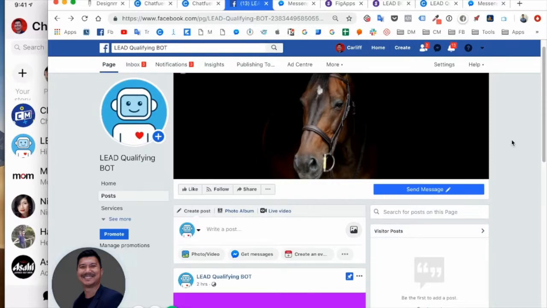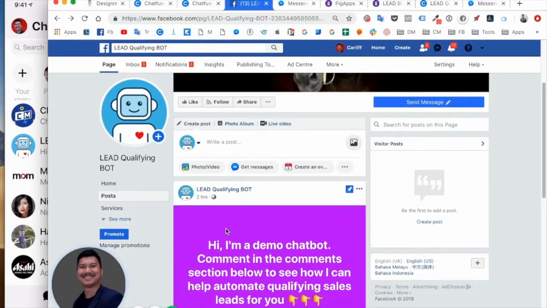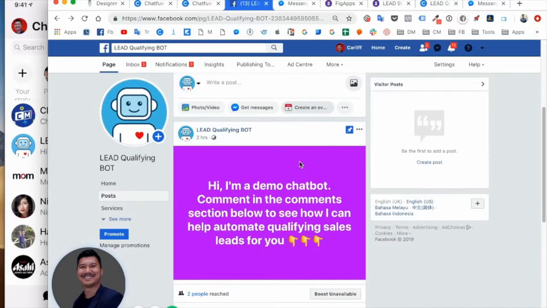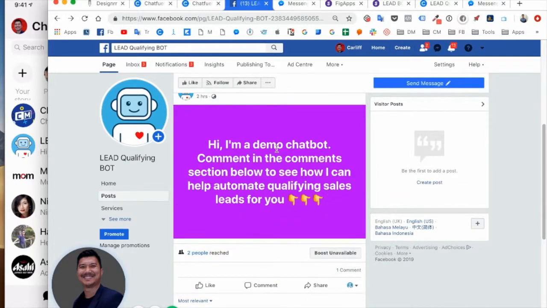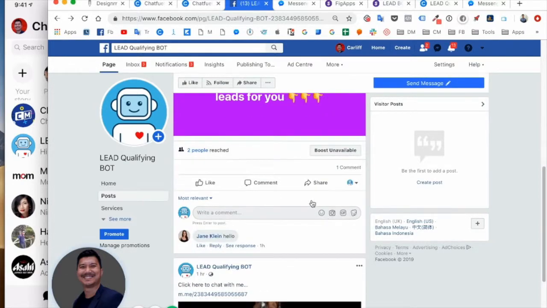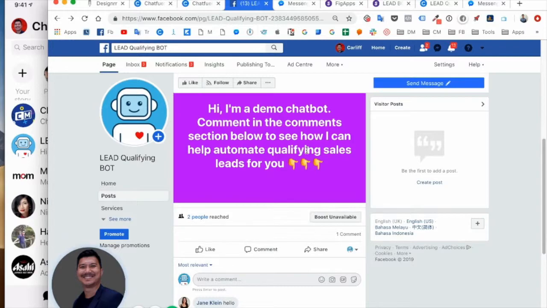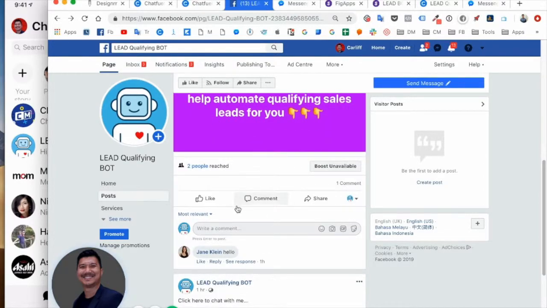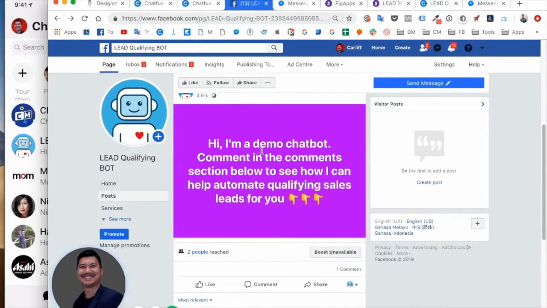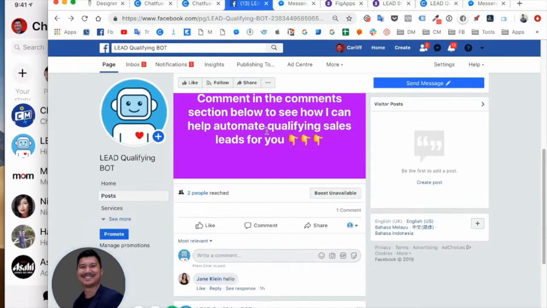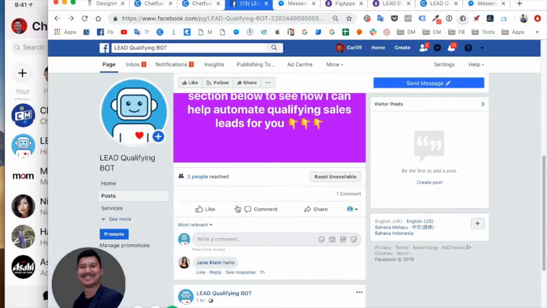Then they'll click on it and they say, oh wow, this is great, right? Or they're checking out your information or whatever on your Facebook page, and it says, hi, I'm a demo chatbot, or whatever that lead magnet is, right? So you could say, hey, would you want a free lead magnet, a free demo, or whatever, some value you want to give them in return for them subscribing or going to the bot, right? So it says here, hi, I'm a demo chatbot, comment in the comment section below to see how I can help automate.